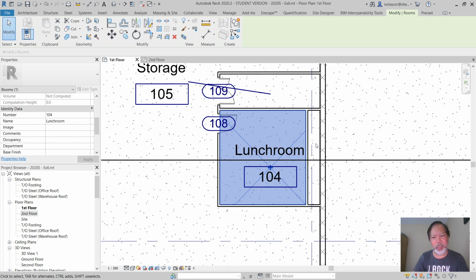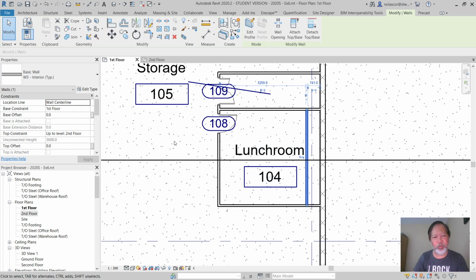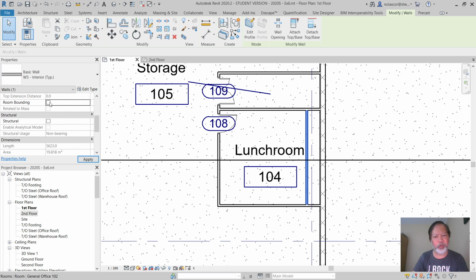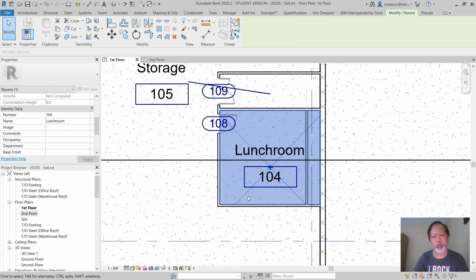If you want this area, the storage space, to be computed as part of the lunch room, you now need to select this wall and designate it as non-room bounding. So that when you look at the computation for the room, it now includes that storage area.